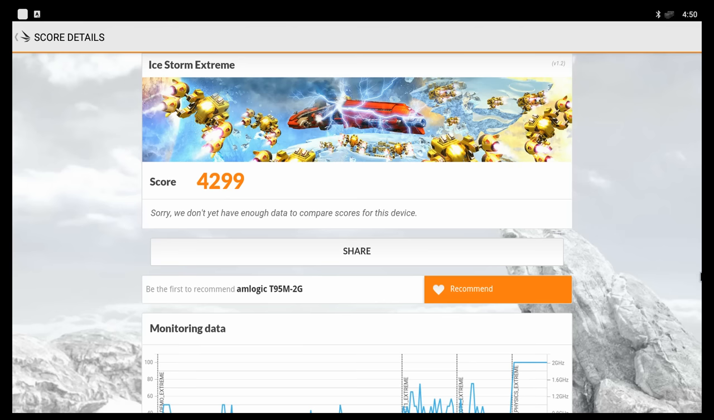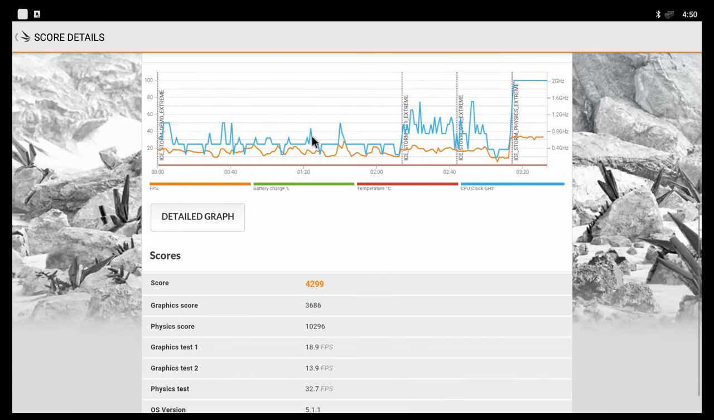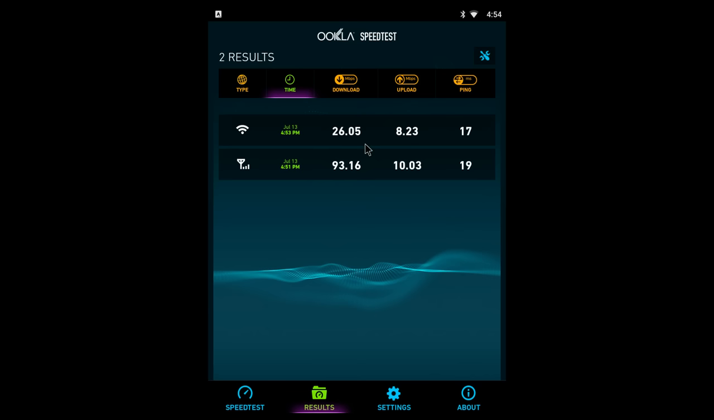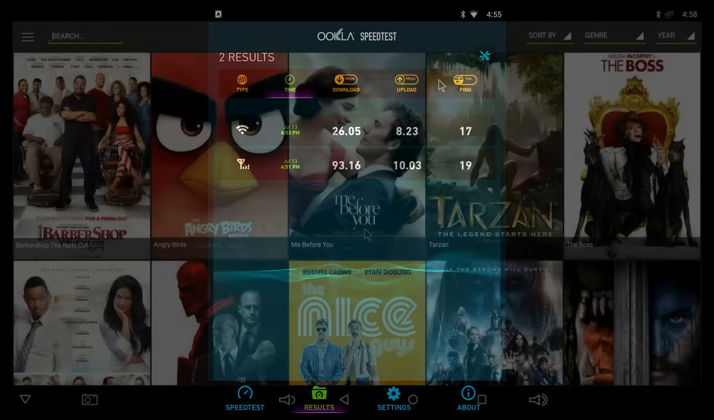On the iStorm Extreme we get a score of 4299, and this is a pretty good score. And down here we can see some more information about the score. On the Speedtest app, on a wired connection through my power line adapters, I used some D-Link power line adapters, I was able to get a speed of 93 for downloads, and on Wi-Fi of 26. Now 26 is not the best, but it is better than most of these TV boxes, because most of them have trouble connecting to my router that's quite far from the box. So 26, I would say it's a decent speed for this particular TV box.